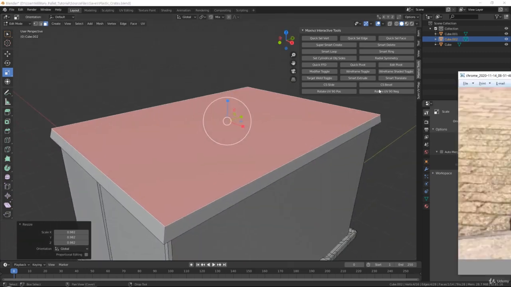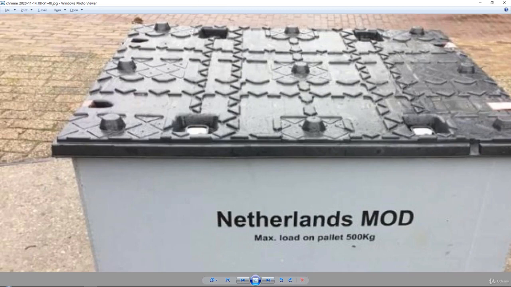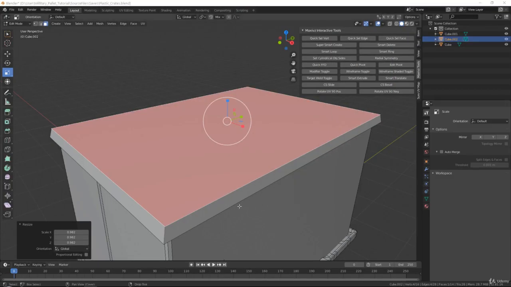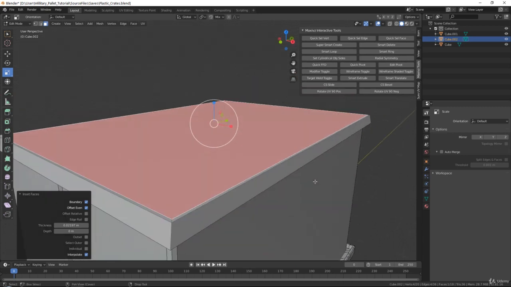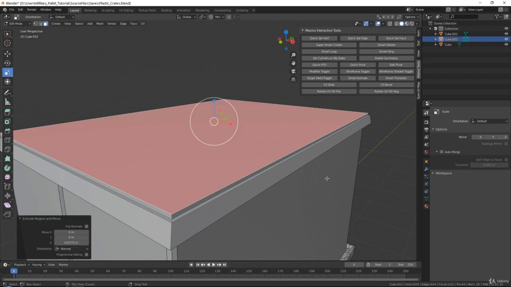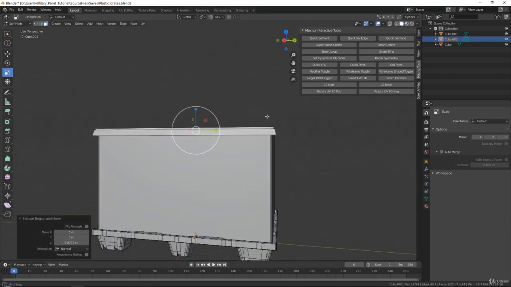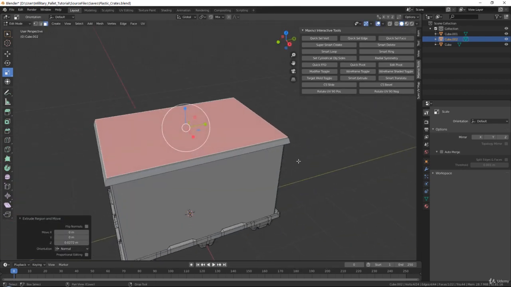Okay, and now it has like this little lip around here, so let's go ahead and press I to inset this. Probably to around this point, I think looks good. And now all we need to do is just do Shift E, extrude this out. And I think that's it. That is it. Yeah, that looks good.